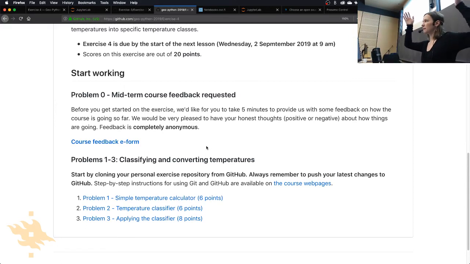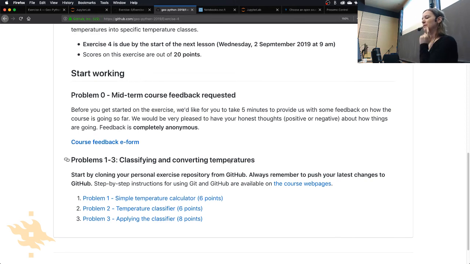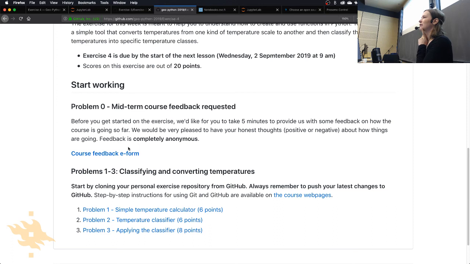Each one of them is a separate notebook. So if you import things, you need to import them in each one. Problem 0. Ah, yes, of course. Yeah, we have 3 coding problems and then problem 0. So we are now, well, more than halfway through the course, 3 weeks left.